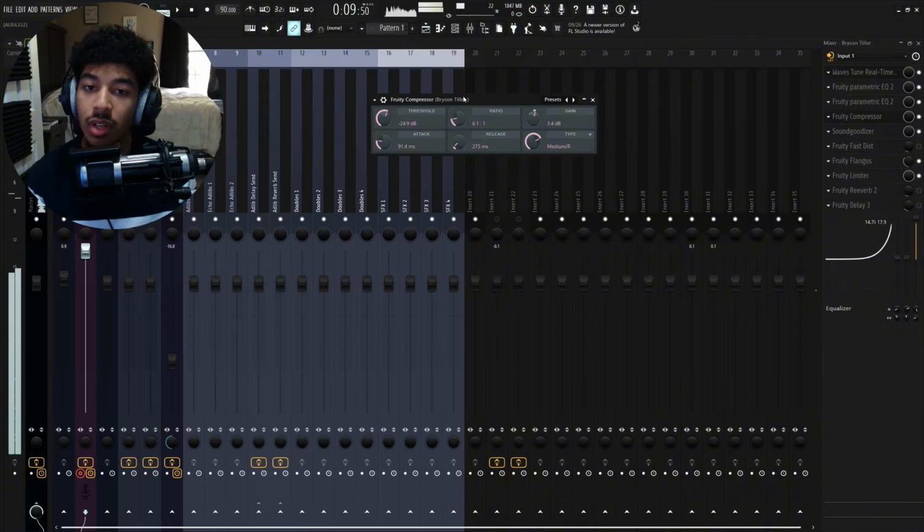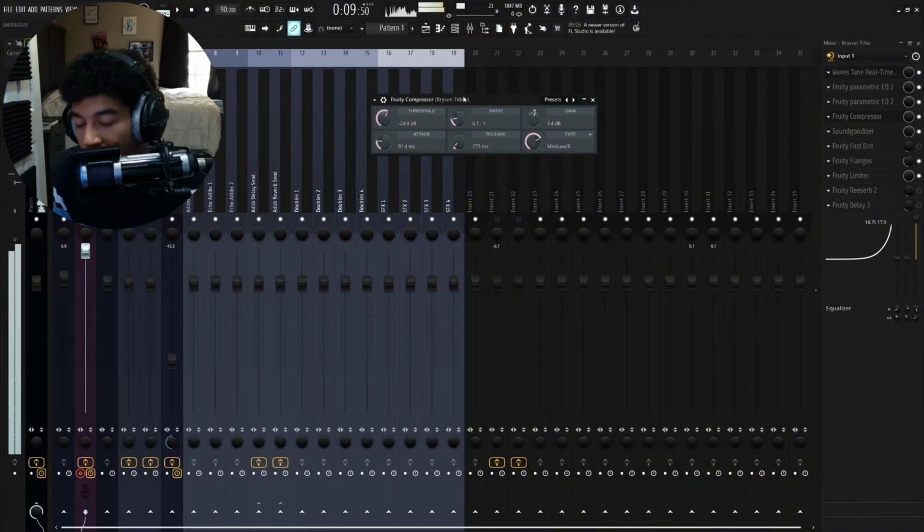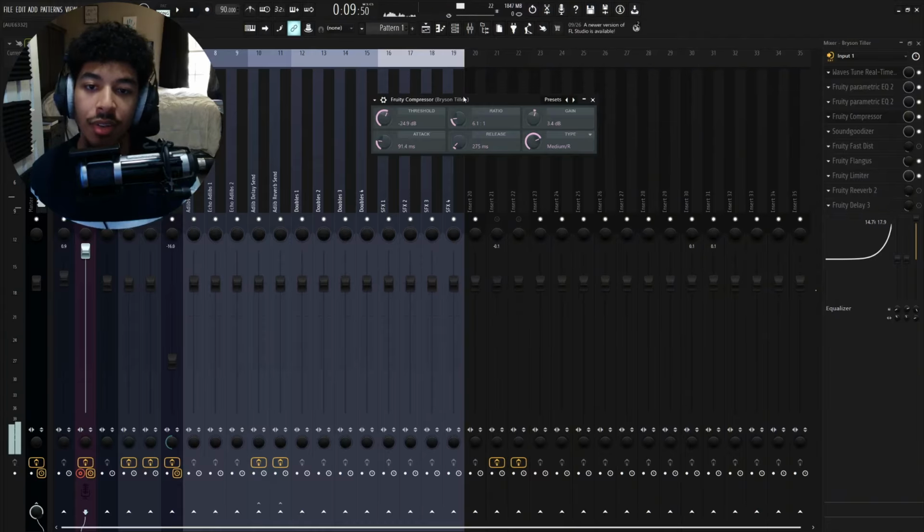The main reason of a compressor is so you balance the vocals. It compresses the vocals, but it's balancing it to make it all even. So you don't have parts that just jump out of nowhere and parts that are just way too quiet. You know, you're making everything even.